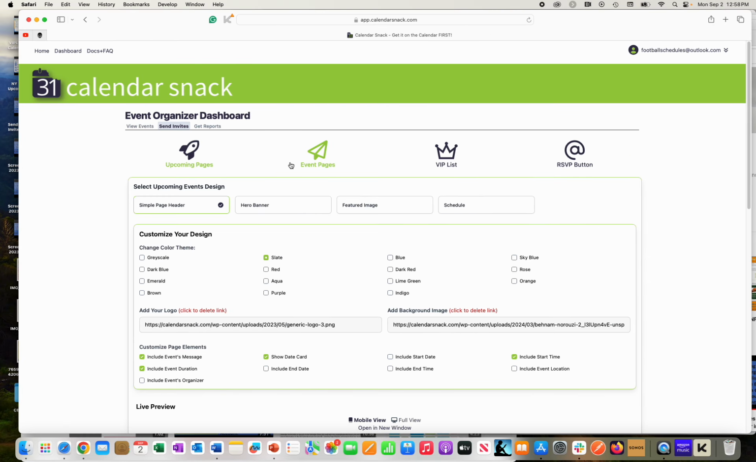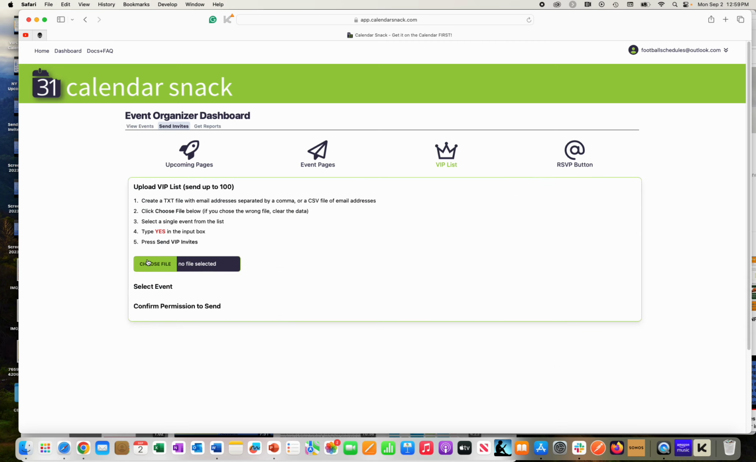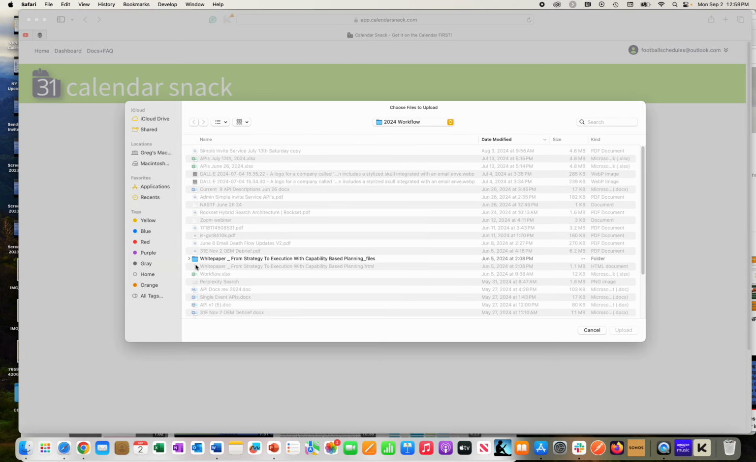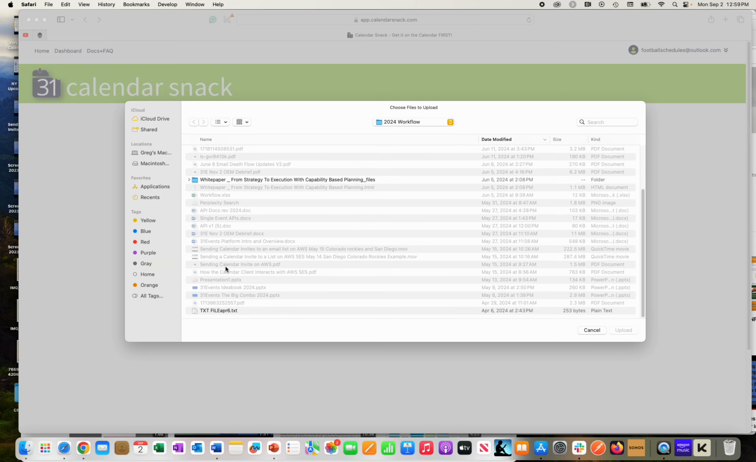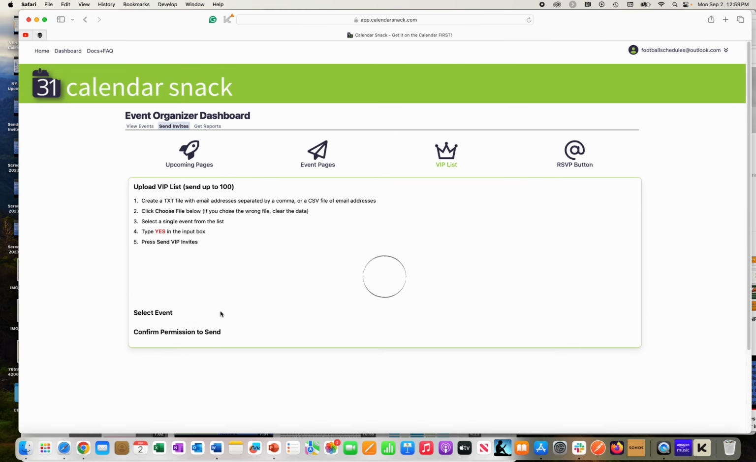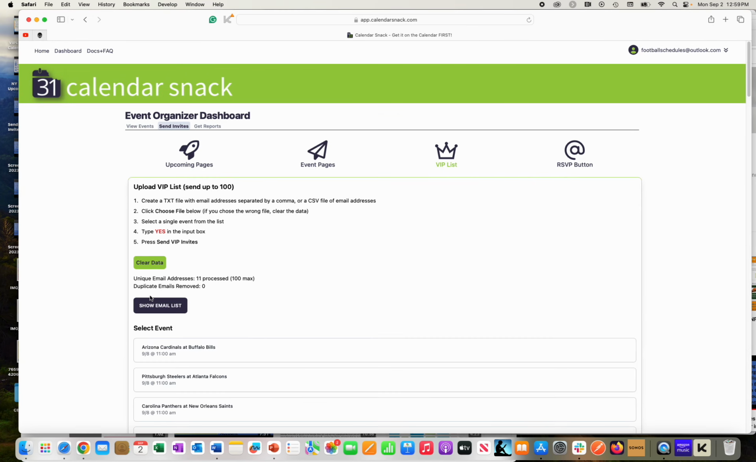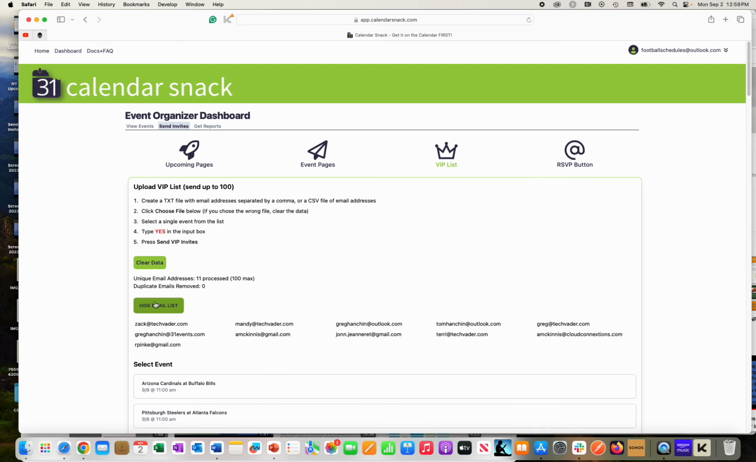You can see we have 4 things to do with a calendar invite once it's staged into AWS. You can do upcoming pages, event pages, or the VIP list. So the VIP list starts here. I'm going to pick out a file. It's a text file. It's going to upload. I can show the email list here. Now, conceptually, you would understand you could send many up here, thousands, if you wish, into this email list loader.